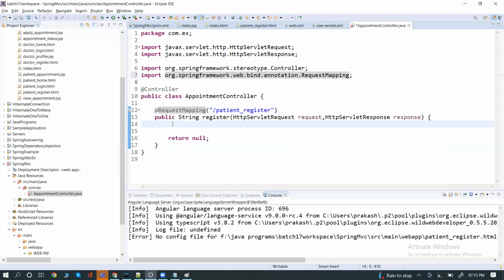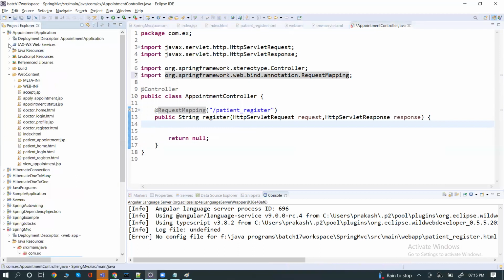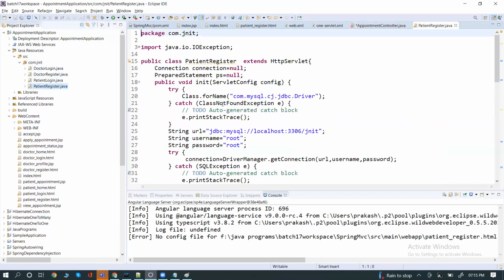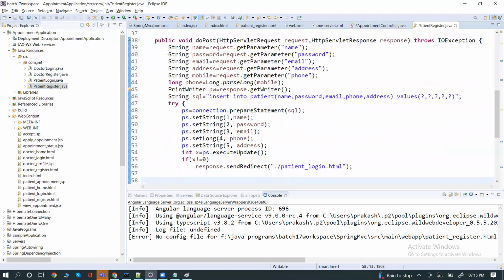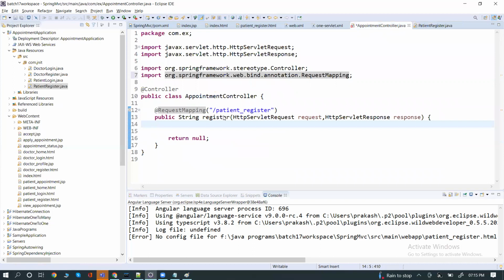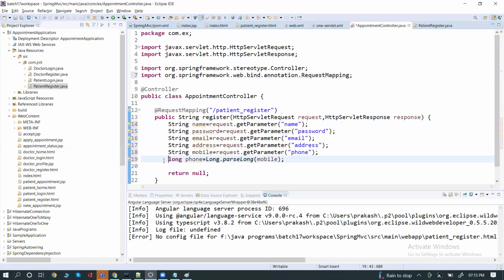Next, how to retrieve the values. We know String username equals request.getParameter, all the values. So what we'll do, we'll go to the patient register. Already the servlet thing is there, right? I'm just doing the same thing. Just will get these things without database. I'm doing it. Copy this part and just paste it. No need of having the long and all. I'm not storing, right? Name, password, email address, mobile. All these values, we got it.